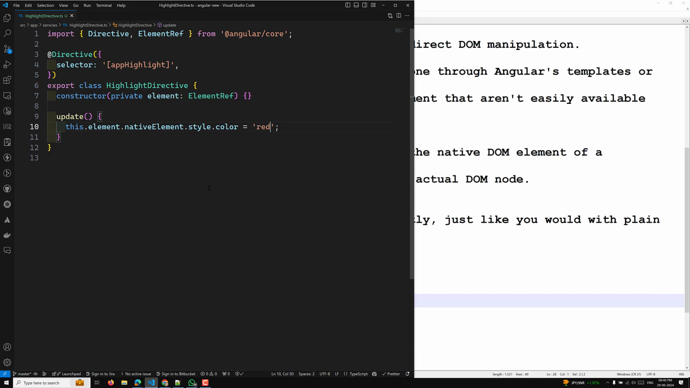So you can directly use it like this, update. Now the directive, suppose, here I will try to explain to you. The highlight directive is created with the selector app highlight. This means that whenever you apply the highlight directive to an element, Angular will apply this logic.